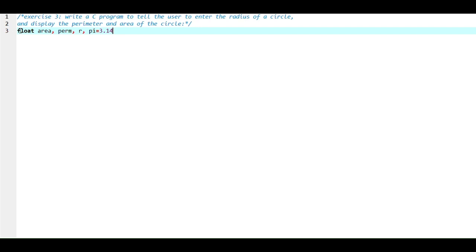Next step, I need to calculate the perimeter and the area. The formula of the perimeter is equal to 2 times P times radius. And the formula of area is equal to P times radius times radius. And finally, I need to print the results of the perimeter and the result of the area on the screen.